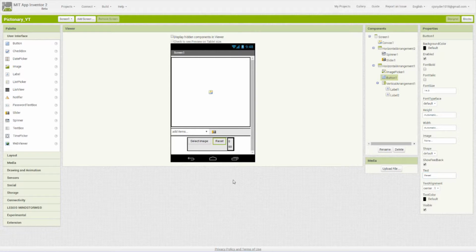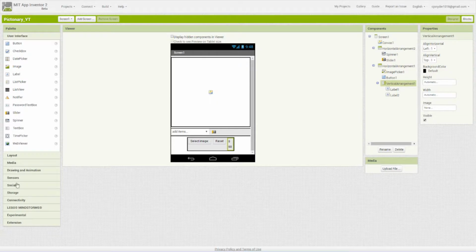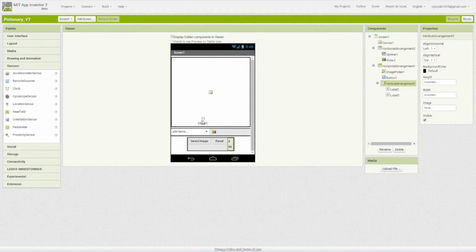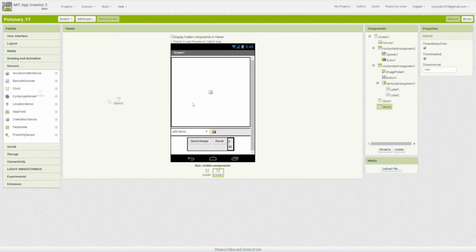Alright, now we have the design done for the most part. We need to add one more thing. Go into sensors, go to clocks. We are going to add 3 clocks: clock 1, clock 2, clock 3. Now if you want to make this a little bit easier on yourself, you can rename the clocks. Clock 1 will be your main 10-second clock. Clock 2 will be your individual second clock for label 1, and clock 3 will be your individual second clock for label 2. I'm going to leave these the same because I'm kind of cheating with the blocks.